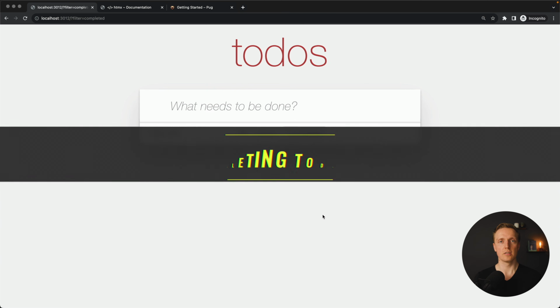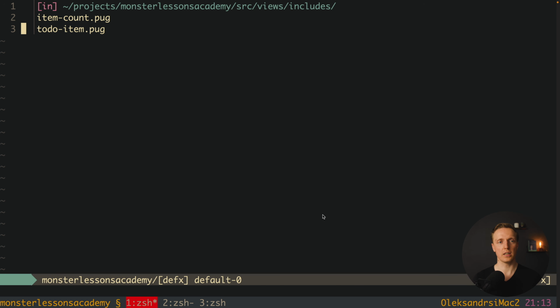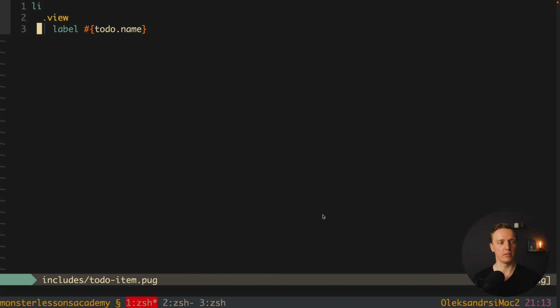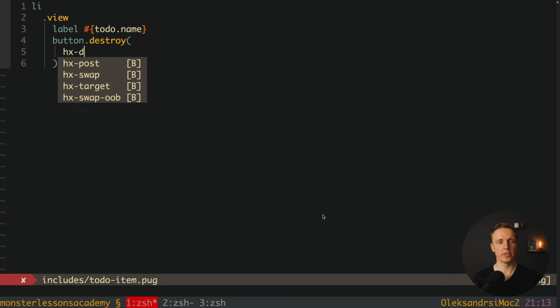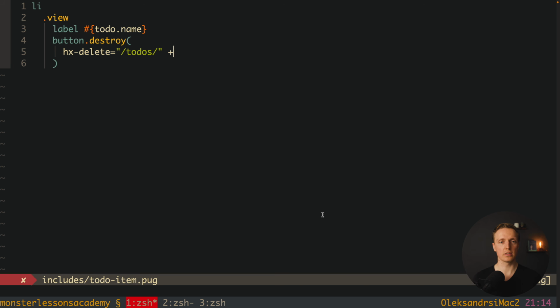The next thing that we need to implement is removing of our to-dos. And in order to do that, I want to open our markup to-do item. Here we have our view. And after our label, we can add a button with class destroy. And what we want to write inside is hx-delete. And here is our /todos/ and we want to concatenate it with todo.id, which actually means when we are clicking on this button, it will automatically send an API call, which is delete to /todos/ and here is this dynamic ID from the to-do, because we are getting full access to the to-do.